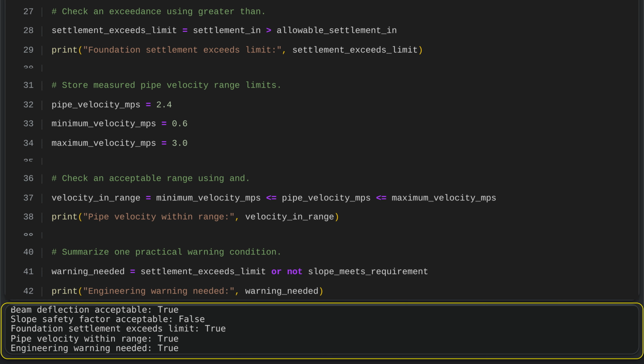The script checks several engineering conditions against their allowable limits. Beam deflection and pipe velocity are acceptable, but the slope safety factor is too low, and the foundation settlement is too high. Because at least one critical condition fails, the script concludes that an engineering warning is needed.